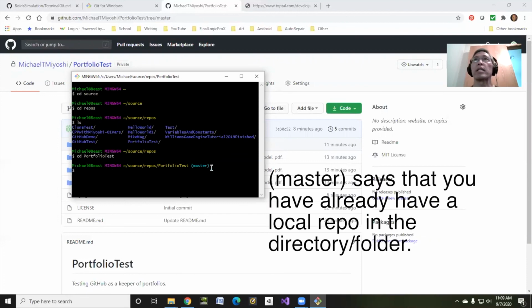I don't have to go back and go through the git init process or anything like that. It's already there. So all I have to do now, whatever I have to do in terms of pushing or pulling or checking the status, I can just do that because I already know that there's a repo already here.